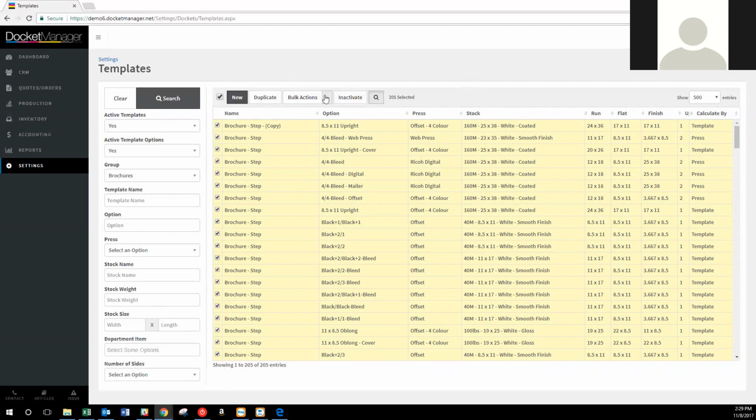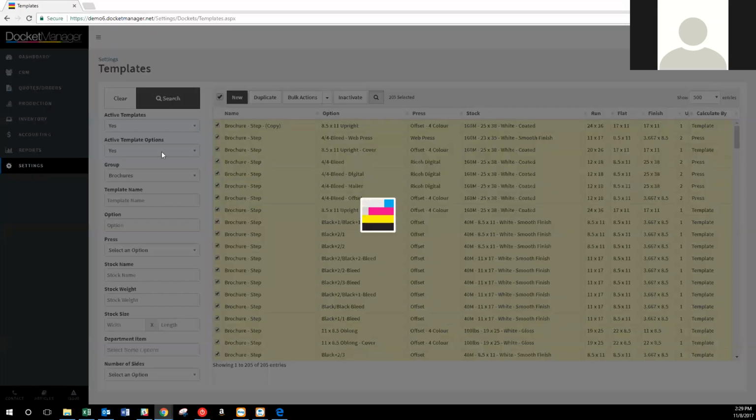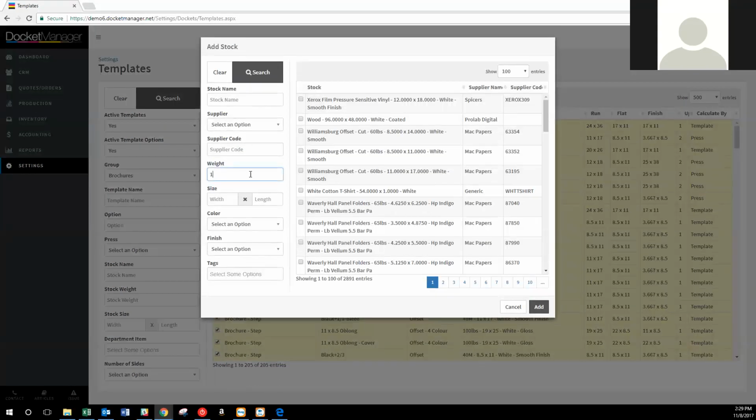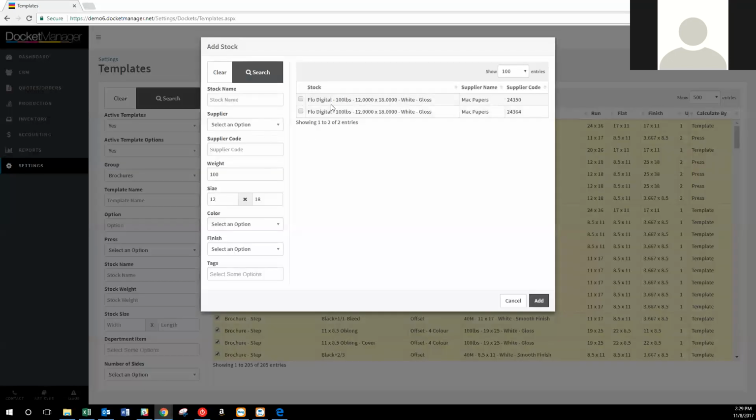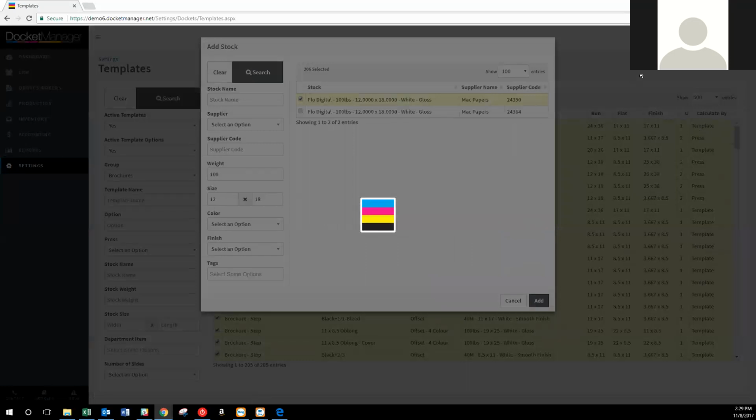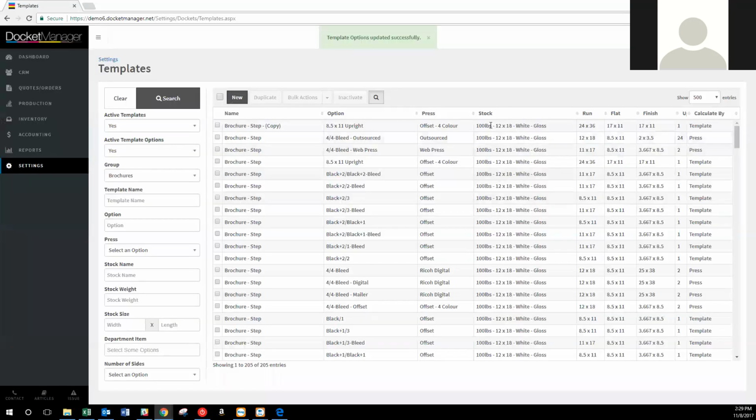You'll see the bulk actions button a lot throughout the system. Like I said, you can change the stocks as well. So let's say we want to change this to a blanket 100-pound gloss. We can go to bulk action stocks. We can look for 100-pound 12 by 18. And there's a gloss there, so we can just add that in. And now all of our brochures are using the 100-pound gloss stock. So is everyone pretty clear on the bulk actions?